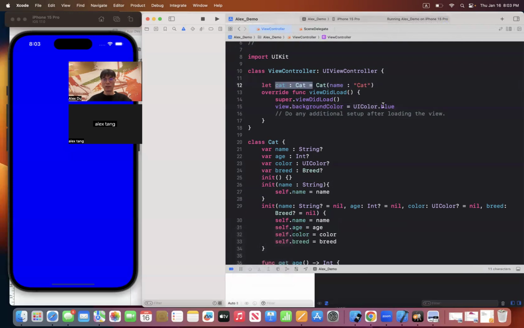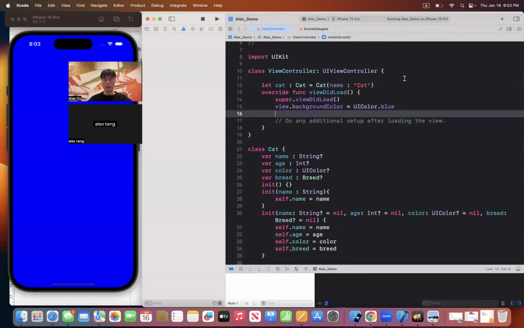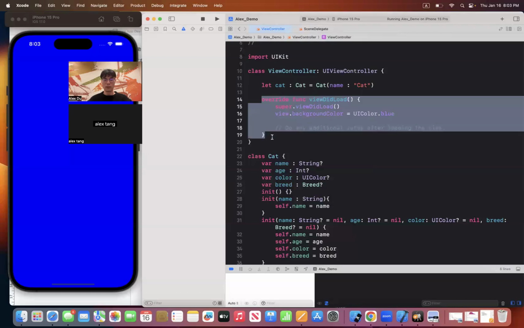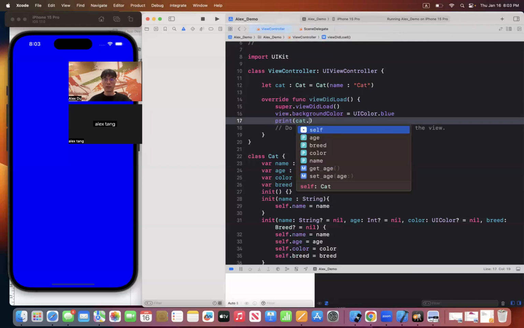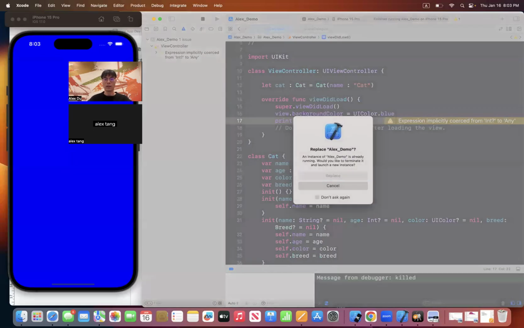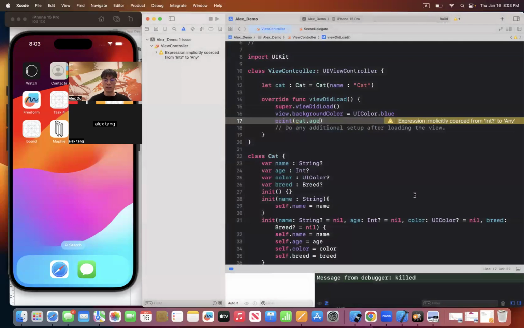And whenever you have these, right here, we call this override func, or you could consider it the main entry. So it will upload all the code to the main entries here, to the simulator. And then you can print the cat and access its property. So for instance, if you access its age, I guess it's going to be nil. Why? It is because we didn't actually initialize it, right?